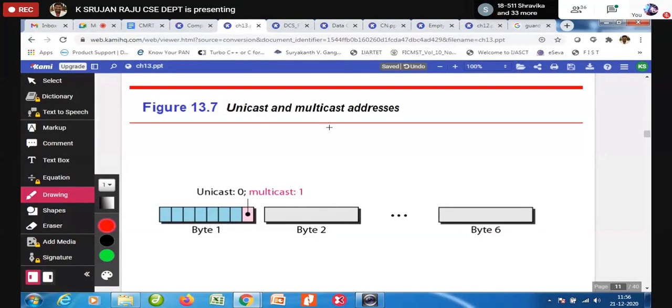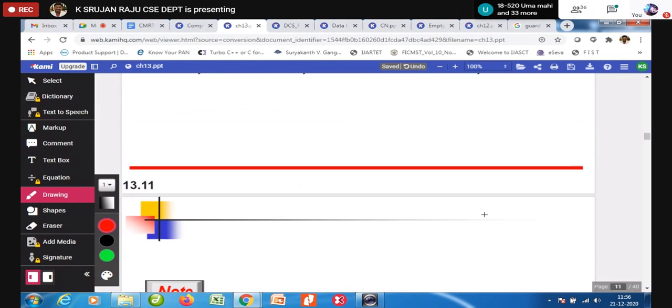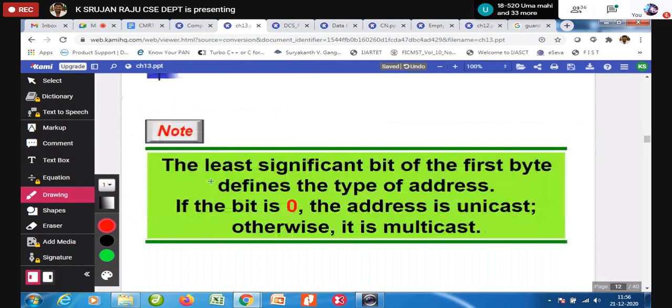Then we are going to have unicast and multicast addresses. When the least significant bit is 0, that is a unicast address. If it is 1, it is a multicast address. Okay, you can have a look at that. The least significant bit of the first byte defines the type of address.